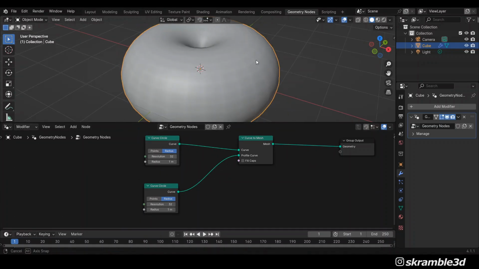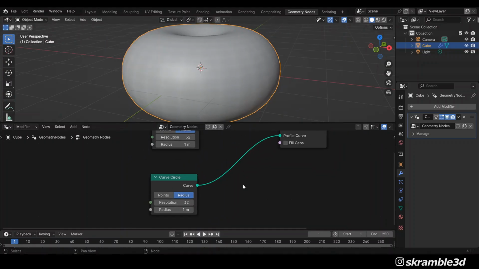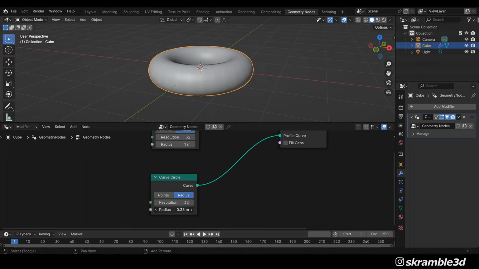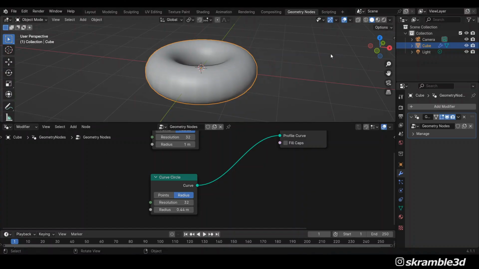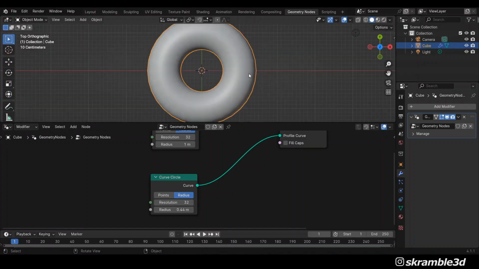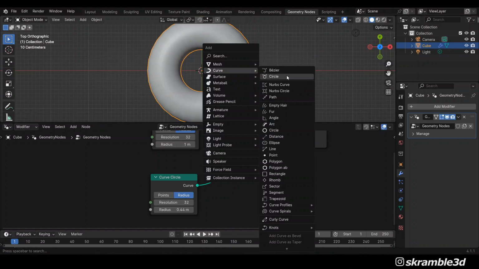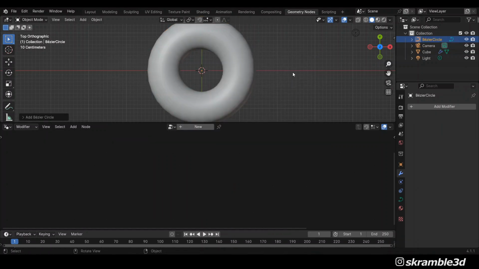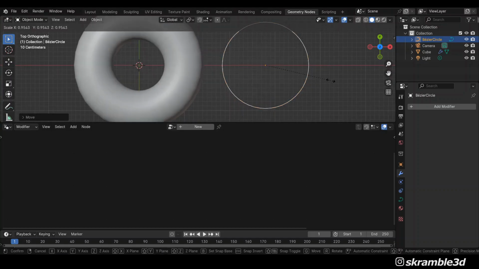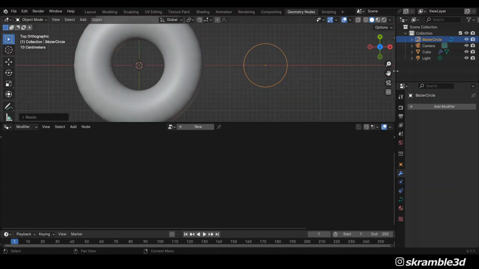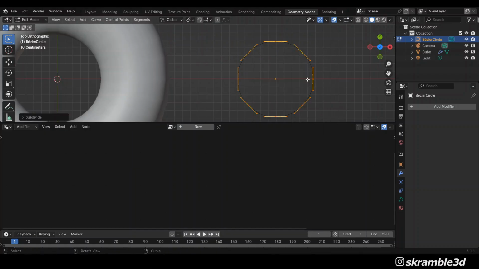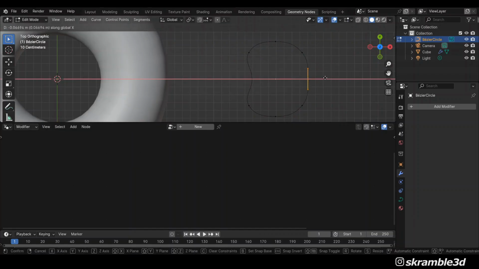Now this is supposed to be the minor radius, so let's make it a bit more minor. Something like that. Great. Now there are donuts which look like this. It's not quite the kind that I'm going for. So up here, I'm going to add a Bezier circle, a curved circle, move it across so I can see it. And I'm going to scale it down so it's roughly the same as the minor radius. I'm going to go into edit mode, subdivide it, and just bring in these side handles a little bit. Just this kind of thing.